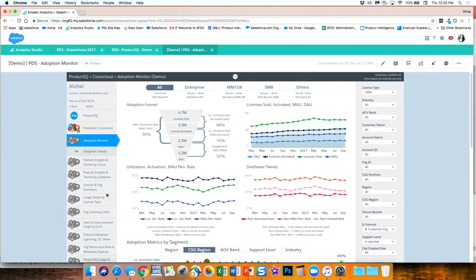So this is what we call our adoption monitor. Remember, I just said we talked about a funnel, licenses sold. Before I go into details on the dashboard, when I talked about consistency and ease of navigation, I want to point out a few things that we did when we built this. To the left-hand side, you'll see all of the dashboards in cross-cloud. So you can navigate at any given time to any of the dashboards. On the right-hand side, you'll see the filters.